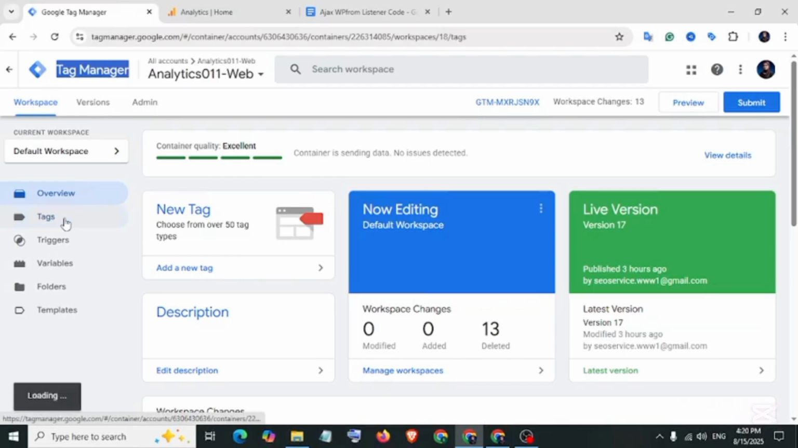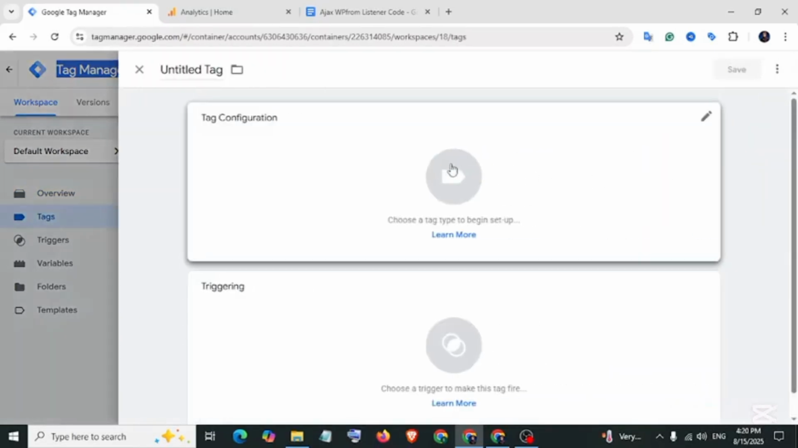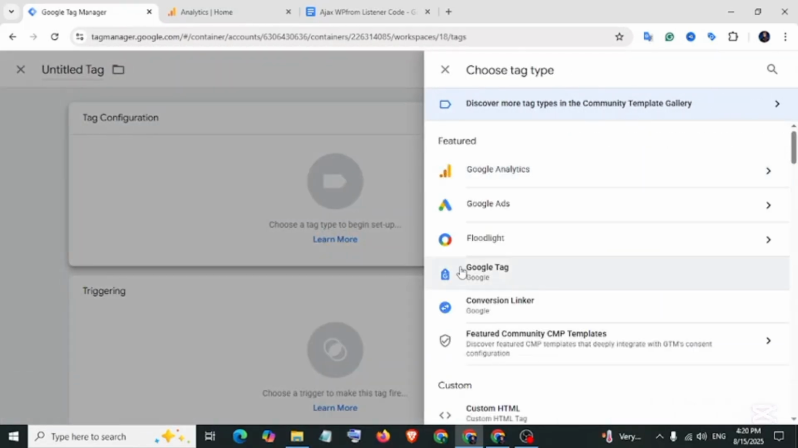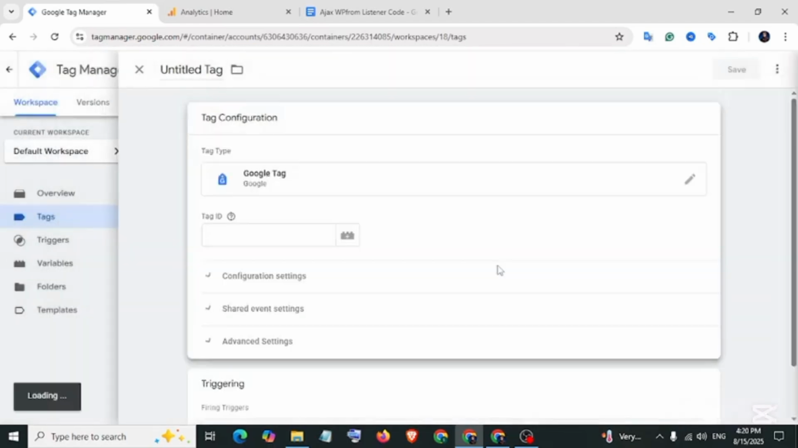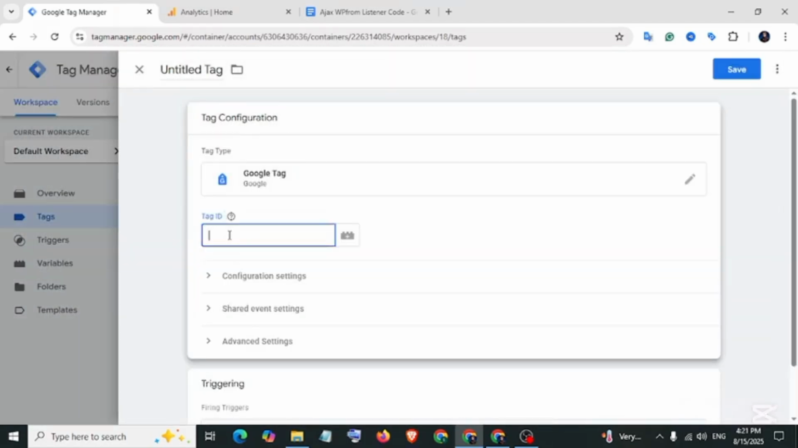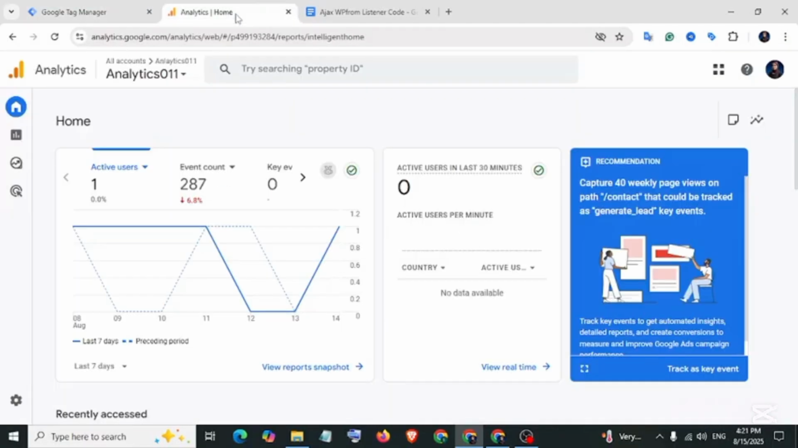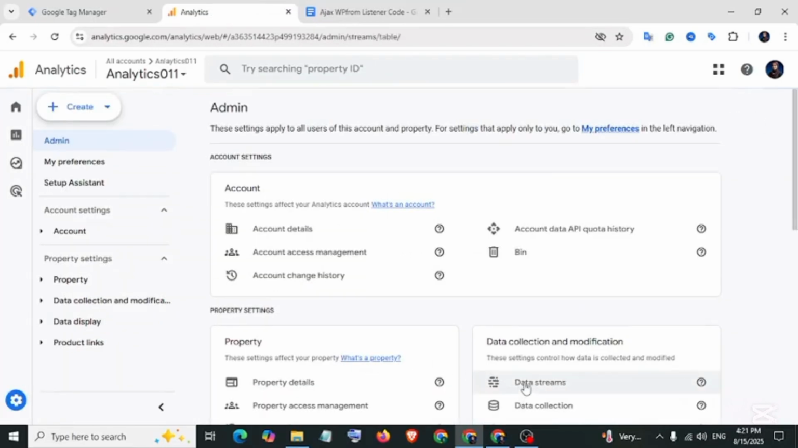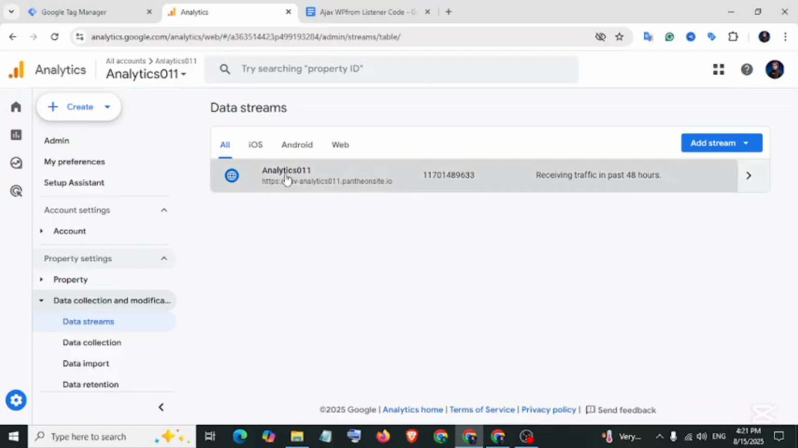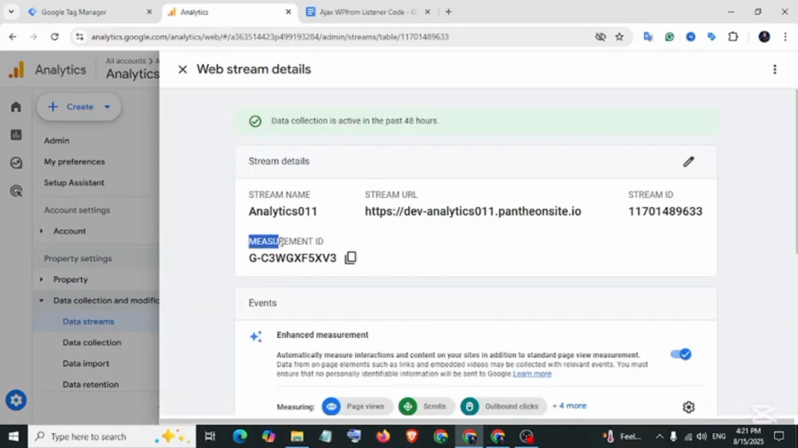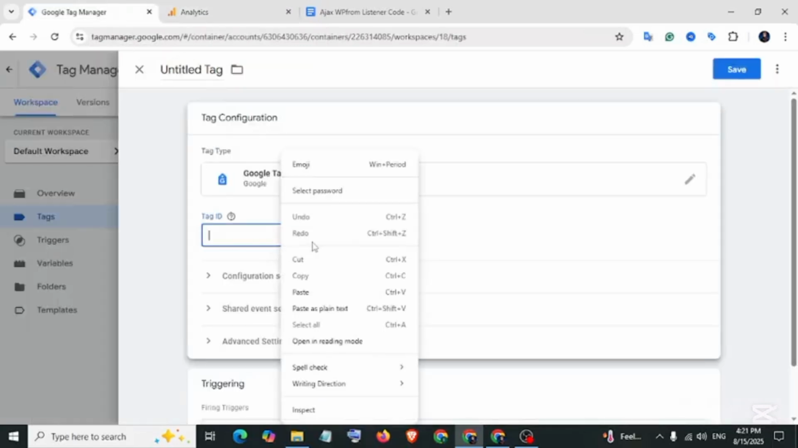Move on tag. New tag configuration. Then select Google tag. Paste here GA4 measurement ID. For this measurement ID, navigate to Google GA4 account. Move on admin, then data stream. Click on container. Here we got our GA4 measurement ID. Copy as it is and paste here.